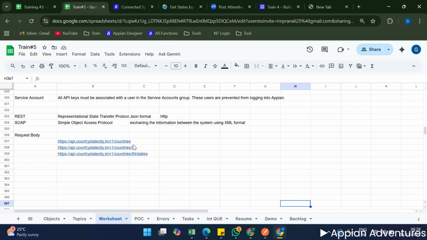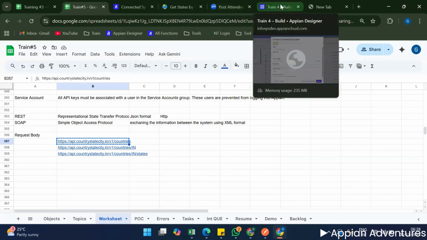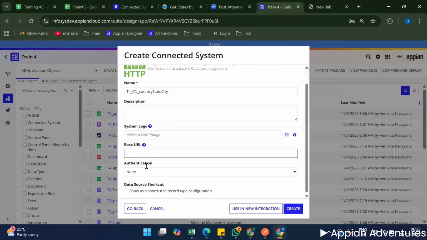So later on, we will add slash country code or else slash country code slash states. So what is meant by the base URL? In the three URLs, if you can see, slash V1 (version 1) slash countries, up to here the URL will be the same, right? So this is called the base URL, guys. What was the static URL and what endpoint was changing? That static URL, removing the endpoint, is called the base URL.